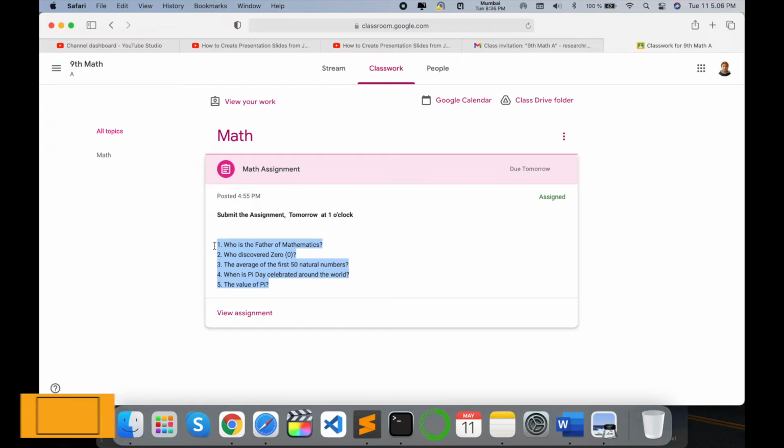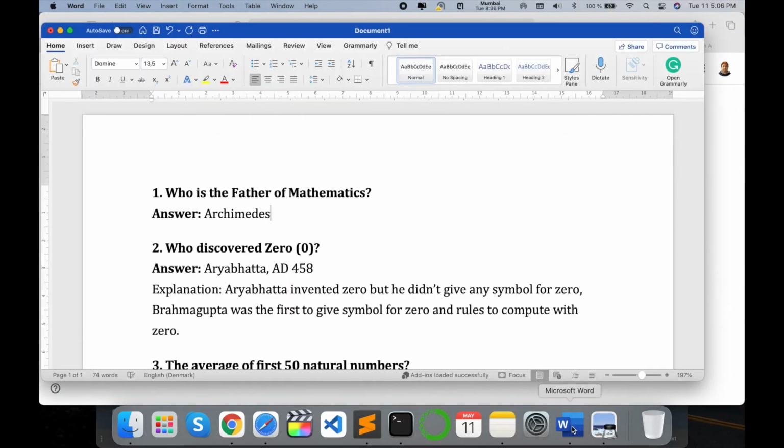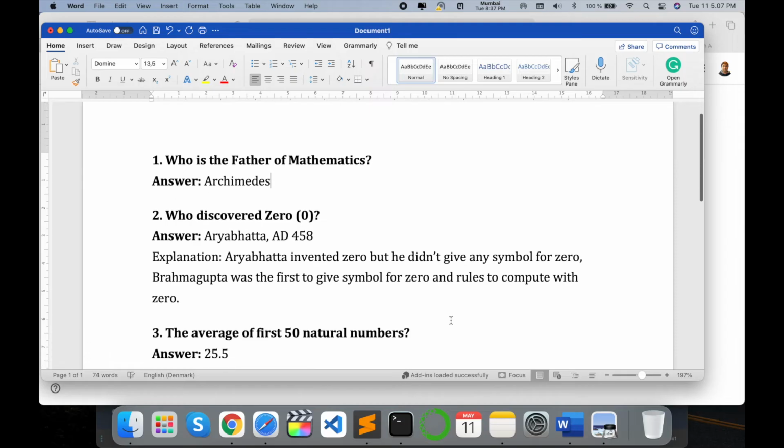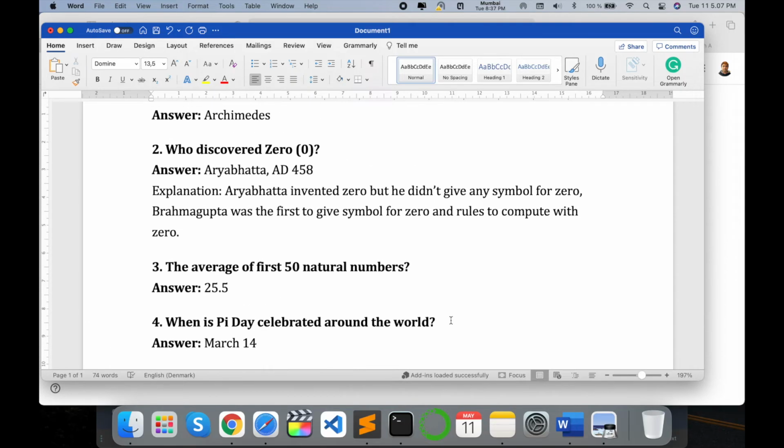So how to do it? Just simply copy those words. I'm putting it in Word format, and I already created such kind of assignment. No matter whether you type those assignment or write on a white paper, capture those images and convert those images as a PDF format.